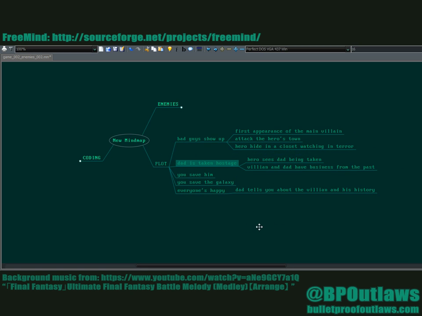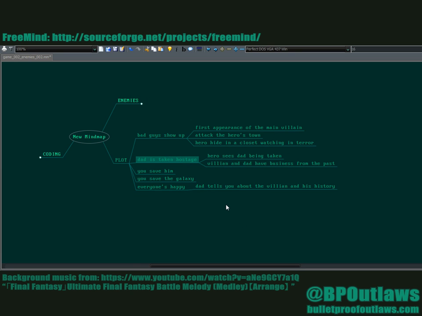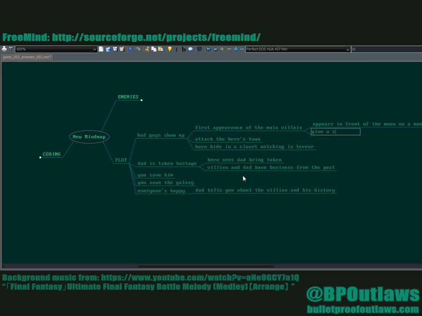You can take this even further, and I really like this because you're just drilling down over and over until you get into specifics. Like you'd say, okay, first appearance of the main villain, you could describe how that looks, some of the key visual scenes, like if he appears in front of the moon on a moonlit night, and he gives a speech.